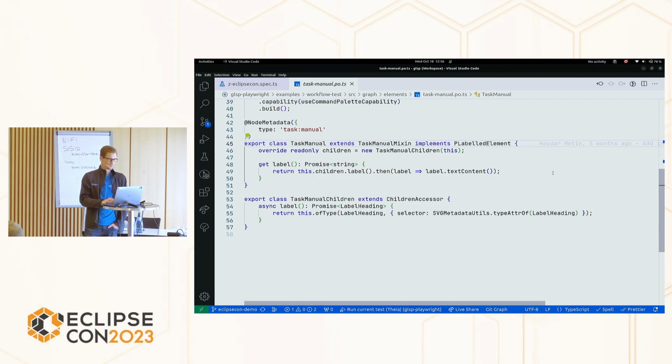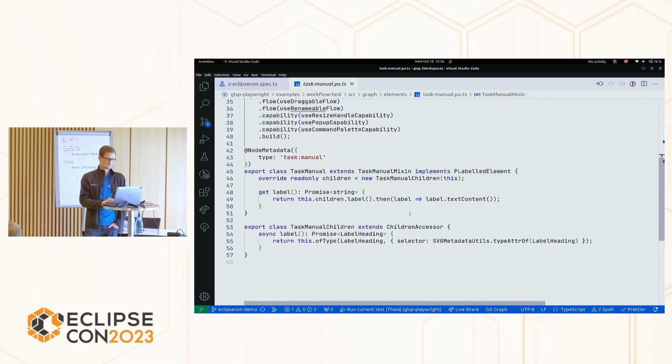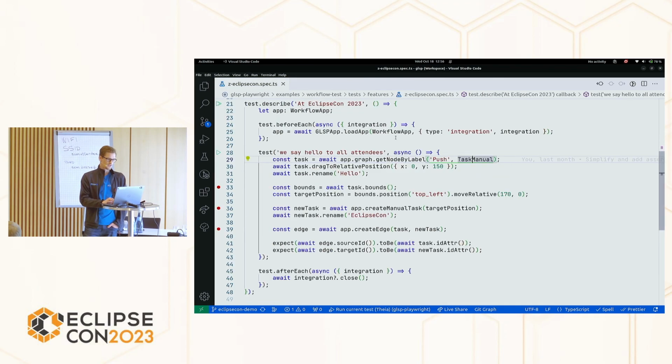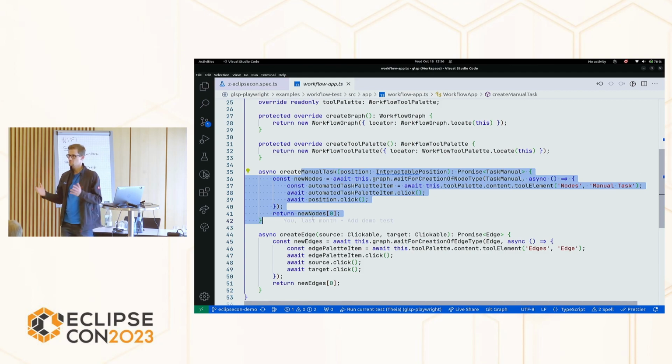So let's have a look at the task manual here. We see these definitions of what flows and capabilities this element has. We can, in addition, add certain custom methods to it. And then we get a task node. We can drag it, we can rename it, we can move it to a certain position, and we can even create an edge of a certain type. For instance, this create manual task and create edge. These are additional methods that you can write in your GLSP application code just to collect convenient methods to make your test code even cleaner.